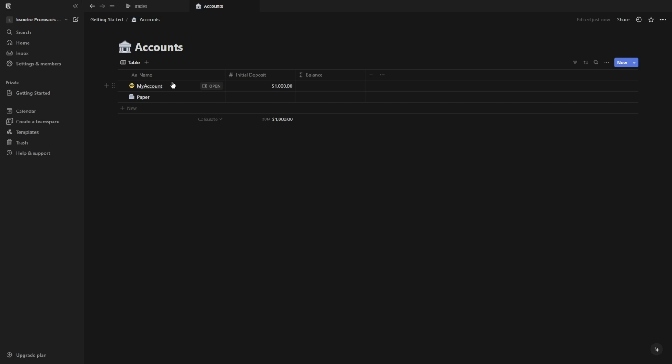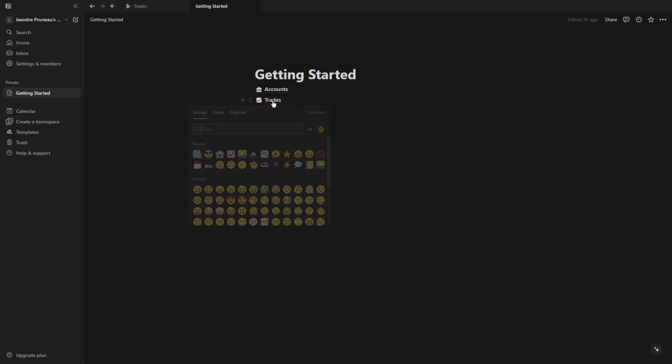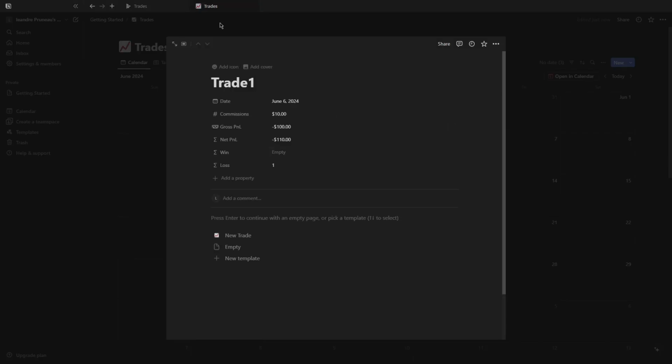Alright, the next thing you want to do, and this is where you're going to start to link the databases, and you're going to start to extract data from other, like the trades to your accounts and back and forth. So we'll go to trades. Now this first trade here, I named it from Untitled to trade 1. I need to tell Notion that I want to take the net P&L and anything else like the wins or the loss, and I want to send it over to the accounts, and I want to link that data together.